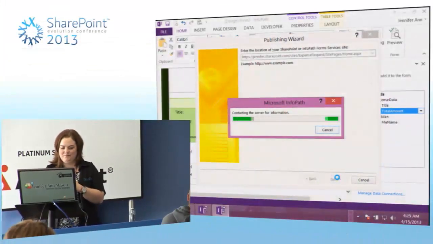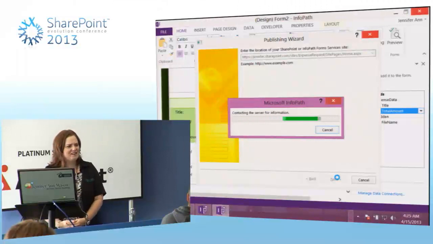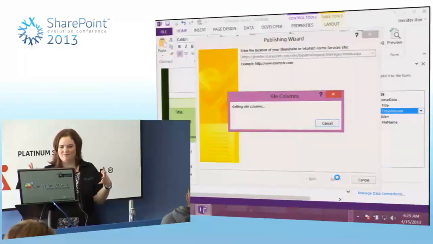No. That's an interesting one, though. All right, let's see if it's going to let me get it. This is very not cool, InfoPath. There we go. There we go. Maybe. It's looking a little happier.